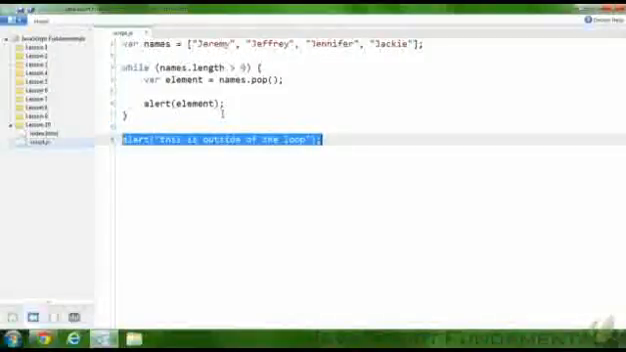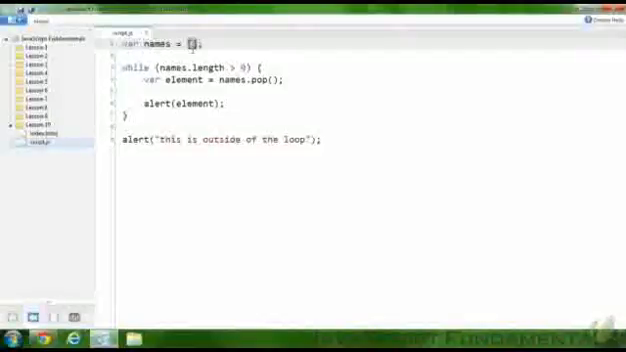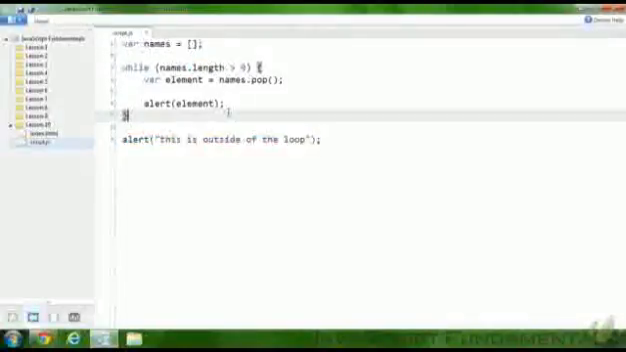So like the for loop, the while loop can also not execute at all because of the condition. If we start off with an empty array, then the condition is automatically going to be false because length is 0, and 0 cannot be greater than 0. So we will just see the code on line 9 execute. And there you go, this is outside of the loop.